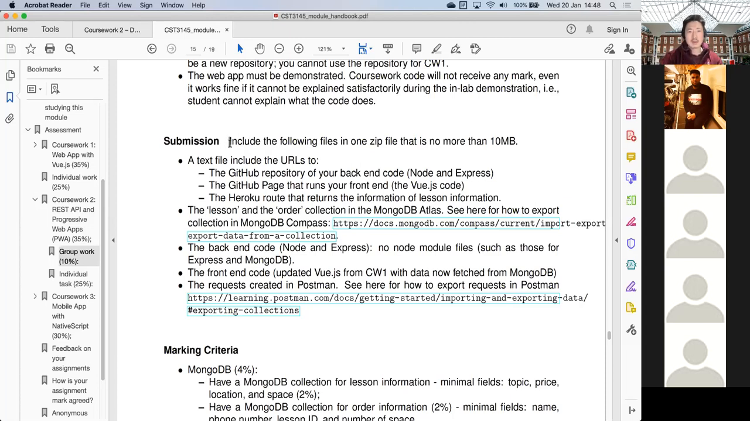The general guideline is to put everything in one zip file, and that should not be more than 10 megabytes. That should be plenty, because your submission should only include some text files, some HTML, CSS, and JSON files, and maybe a few JavaScript files as well. Maybe the largest thing you can include is some image files. But in total, it should not be more than 10 megabytes.